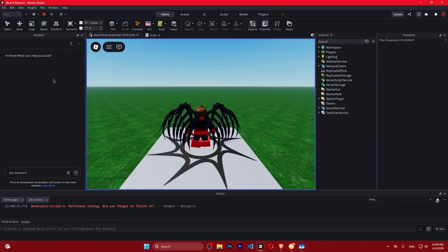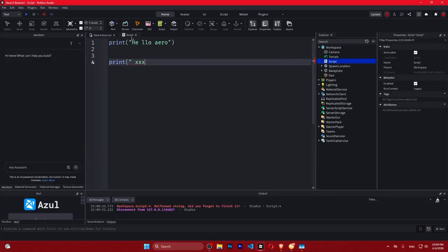It says malformed string. String is essentially anything that has quote marks. And it says, do you forget to finish it? Well, probably yes. So this is a very simple example of how you script. In our case, we do a simple server script inside the workspace, at least for now. We're going to make more complicated scripts as the tutorials move forward.